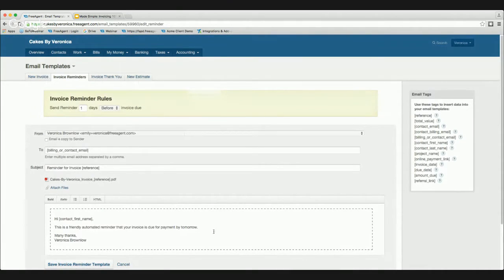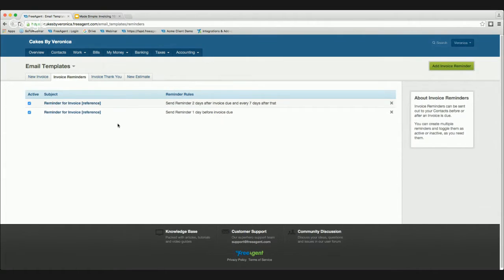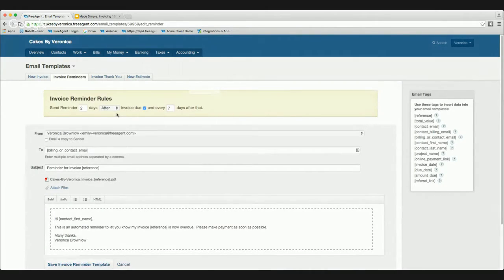So you can see there, I've set up a friendly automated reminder that this invoice is due for payment by tomorrow. So that would go before the invoice is due. But then after the invoice is due, I've set up one reminder to say that the invoice is overdue and please pay as soon as possible. But there's nothing to stop you setting up a whole sequence of these reminder emails.